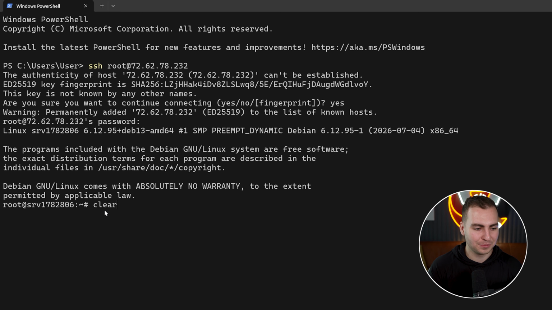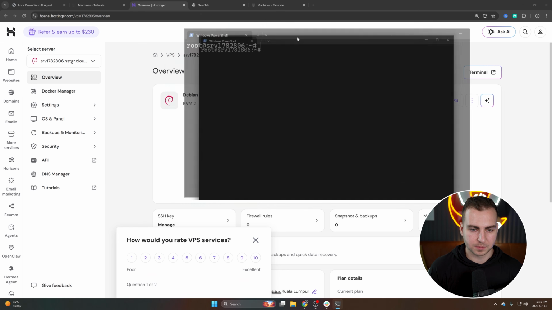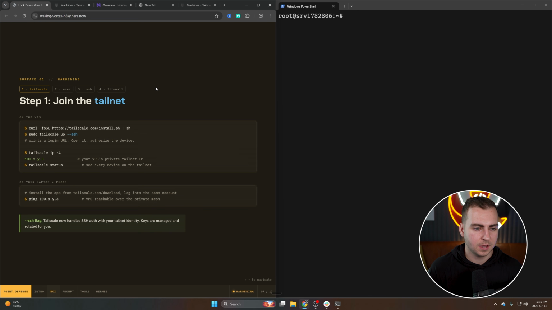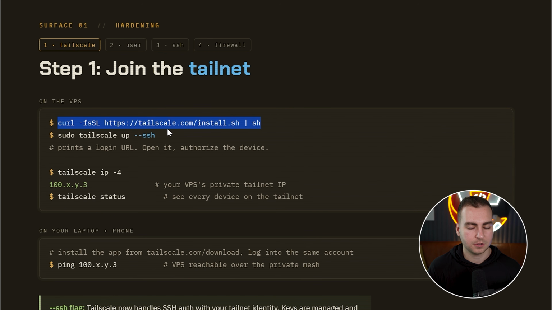All right, so now that we're in the server, what we need to do is a little bit of setup. Now, what I'm going to do is I'm going to put the terminal on the right-hand side of my screen, and I'm going to put this presentation on the left. Now, this presentation is public. You can access it. I'll leave it in the description, so you can just copy all of the commands that I have here, but of course, I'm going to walk you through it and explain what they are.